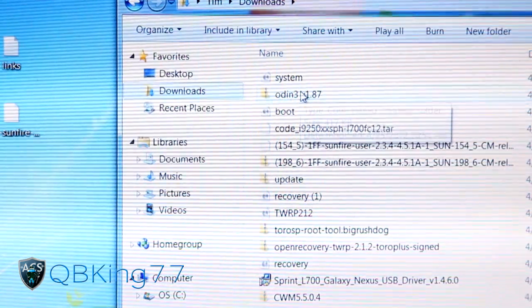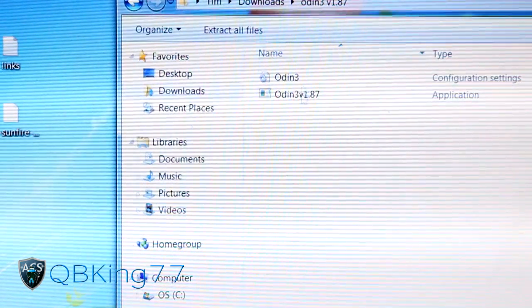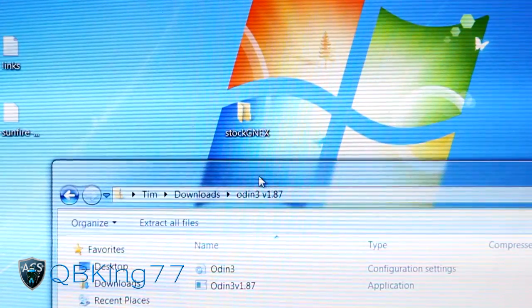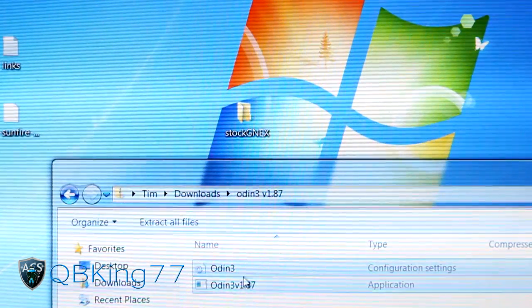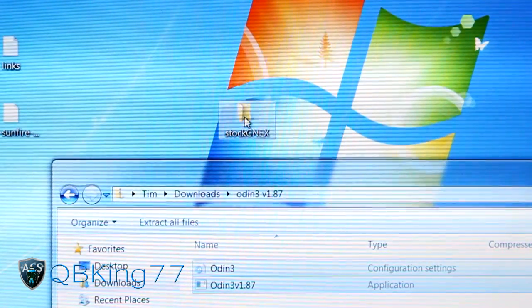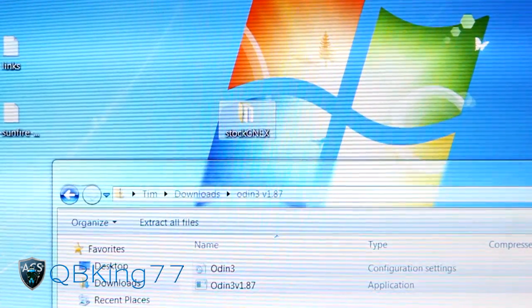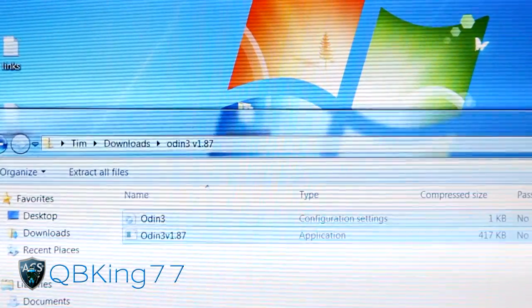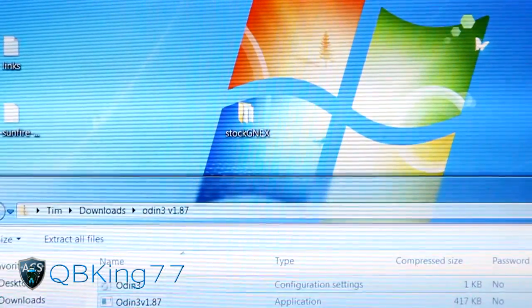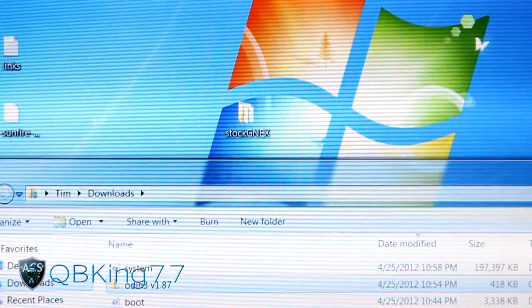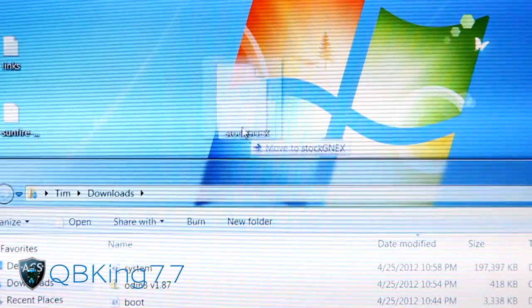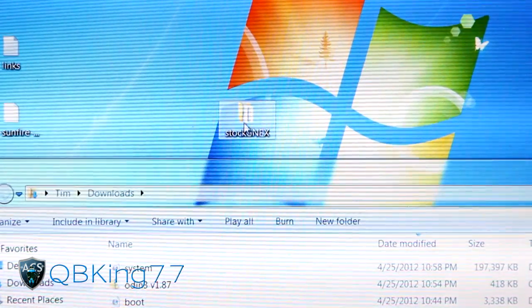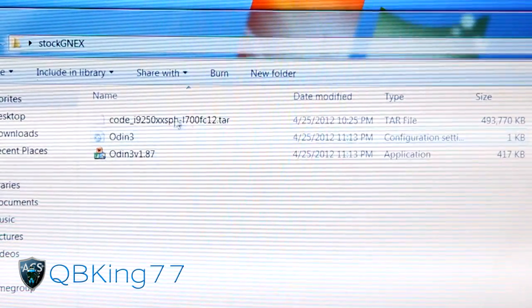Odin is a zip file. Double click on it and you'll see two files inside the zip. Now transfer both of those files into that stock gnex folder. That puts Odin inside the folder. I also recommend going back to your downloads folder and transferring the tar file into that folder as well. It's just easier to have everything in one place. When you go inside that folder, as you can see, you have all three files right here.